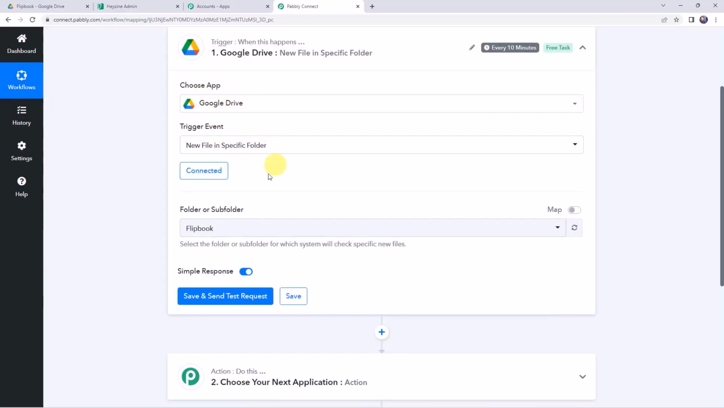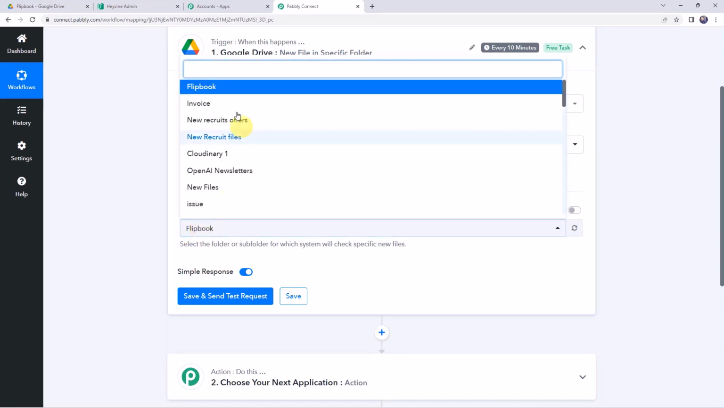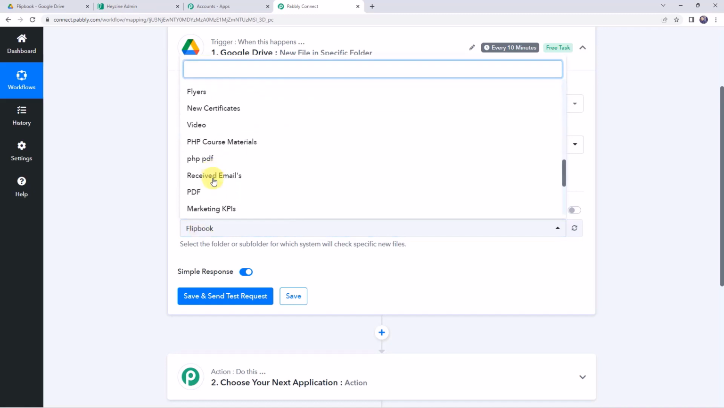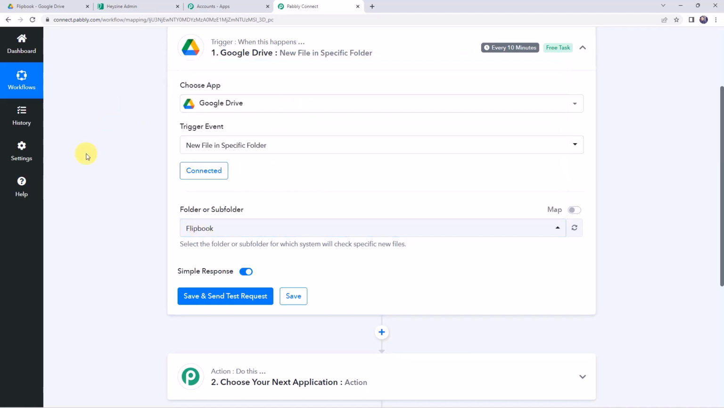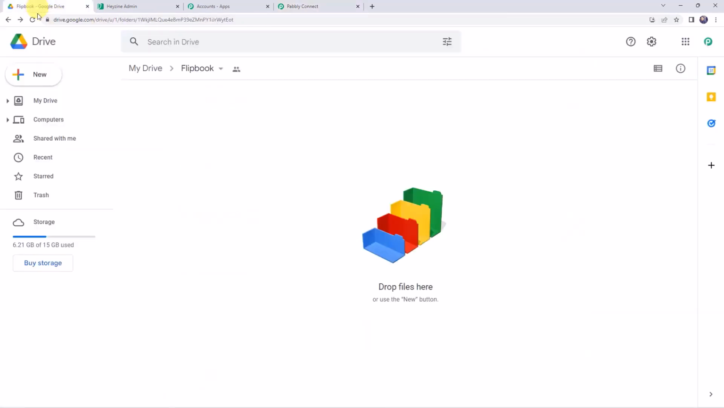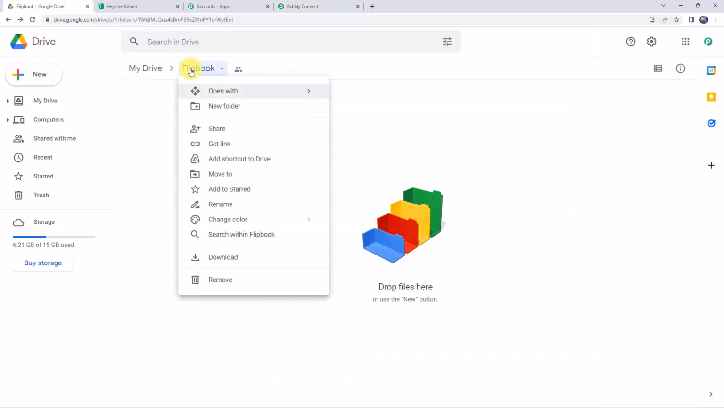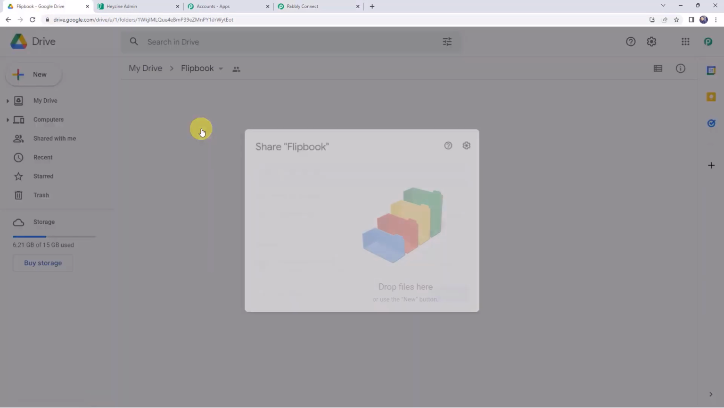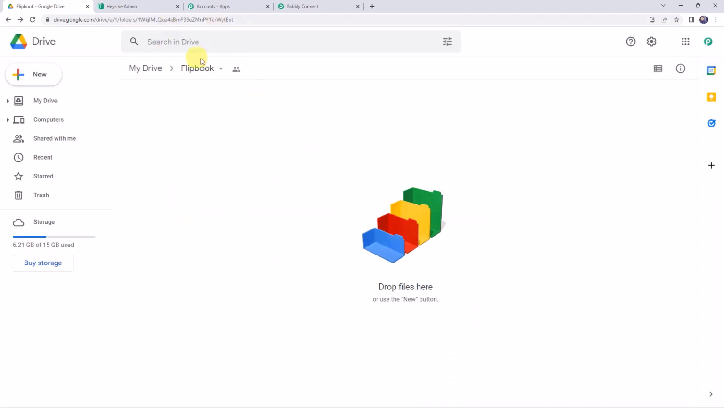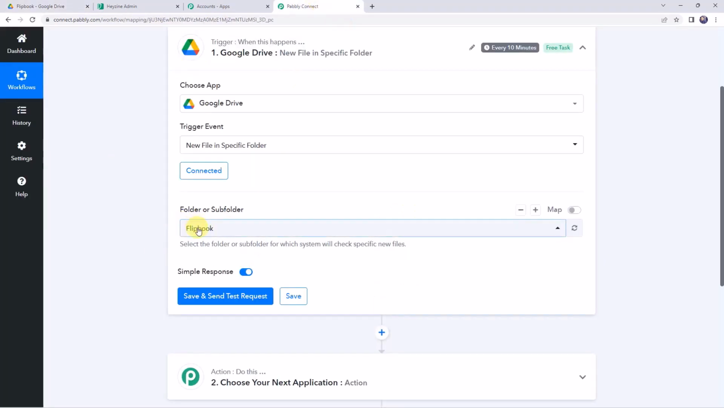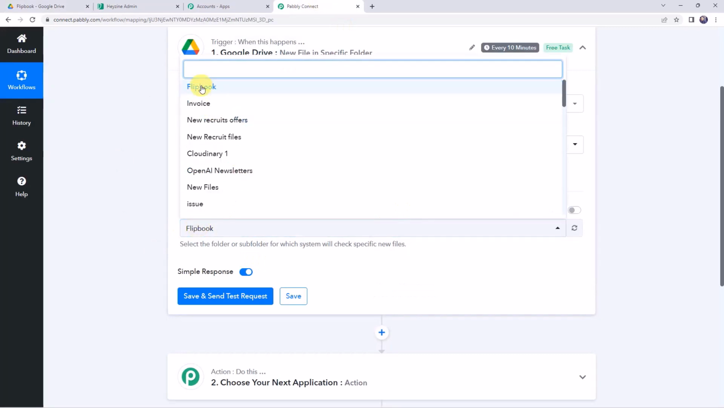Now as we have created a connection, here we can find all the folders or subfolders that I have created in my Google Drive account. Okay, you can find all the folder names over here. So I'll just take you to my Google Drive account where I have already created a folder named Flipbook and I have given the shareable access over here. Okay, so now I am going to integrate this particular folder, that is Flipbook, with Pabbly Connect.